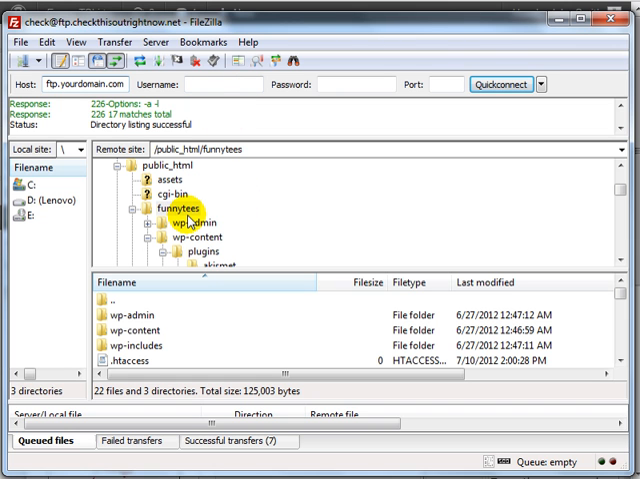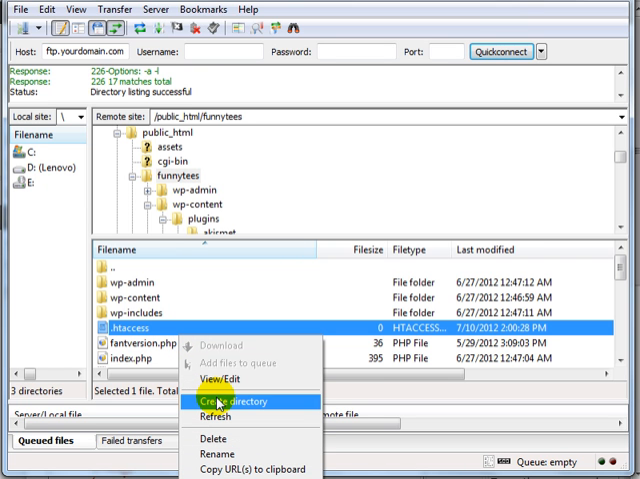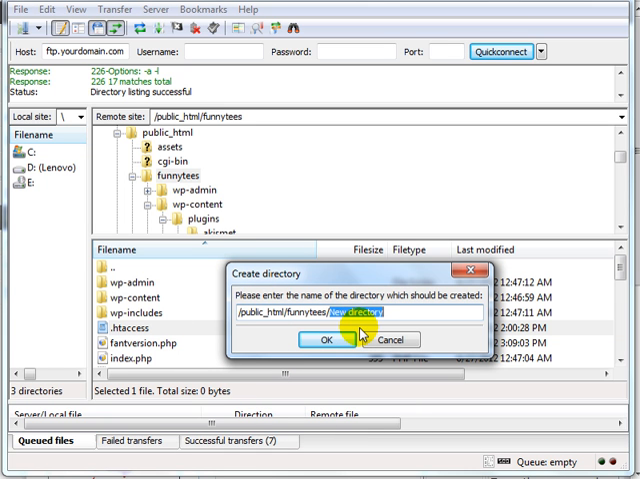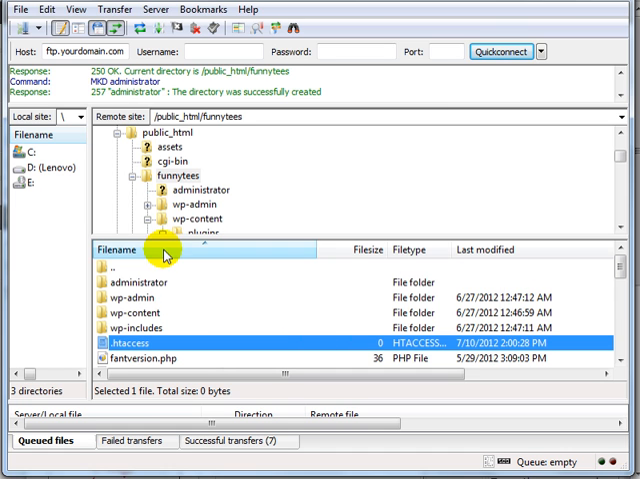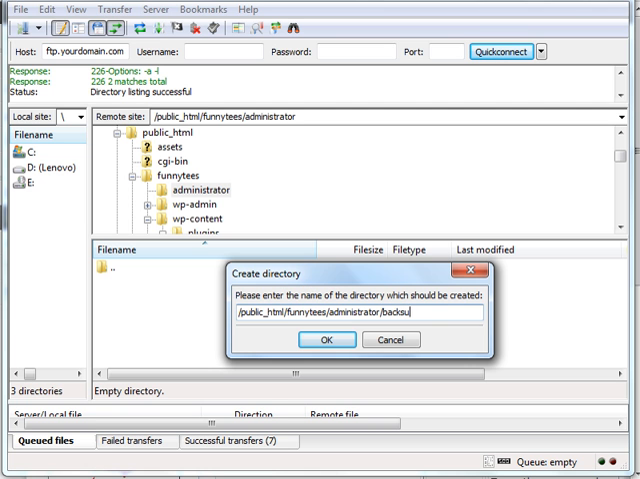Right now, I'm actually connected to my website, and what I need to do is simply create a folder located right under the root directory of WordPress. In this case, I have installed WordPress under public_html/funny_teas. So I need to create a new folder here. I right click, click Create Directory, and then enter the directory name. I'm going to put Administrator, click OK, and right underneath this I'm going to create another directory called Backups.